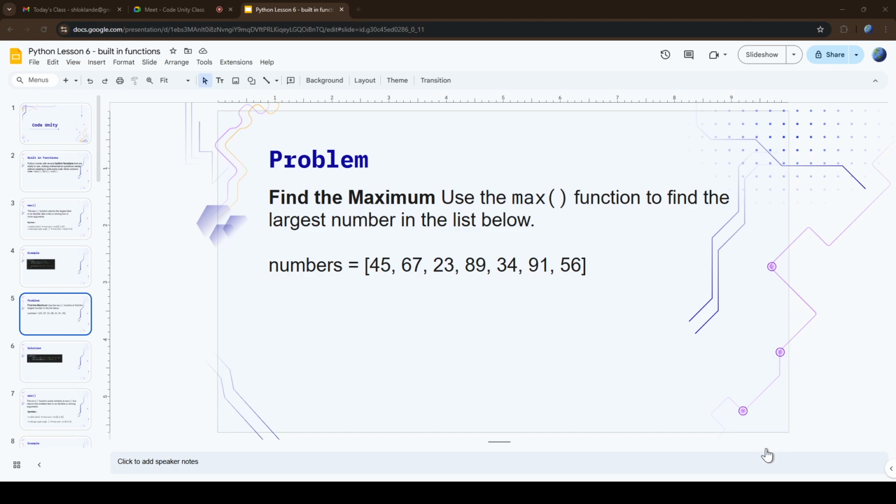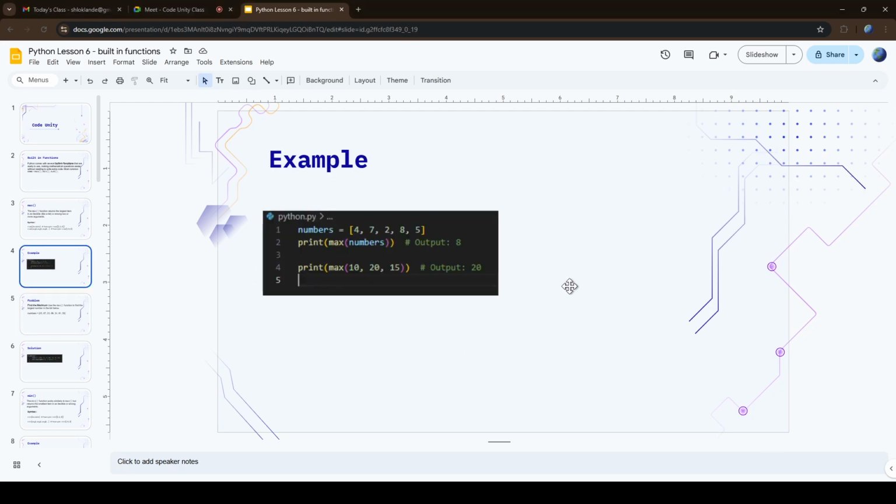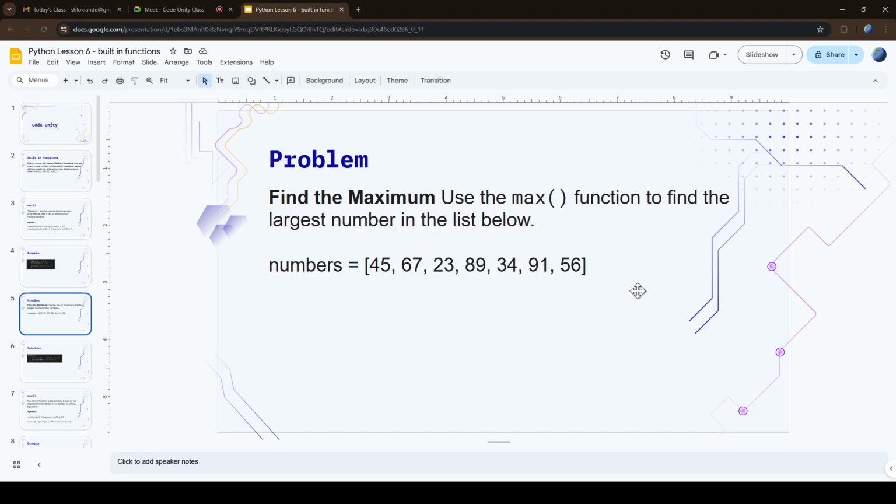Can I see four numbers like... okay, do five number because I joined late.